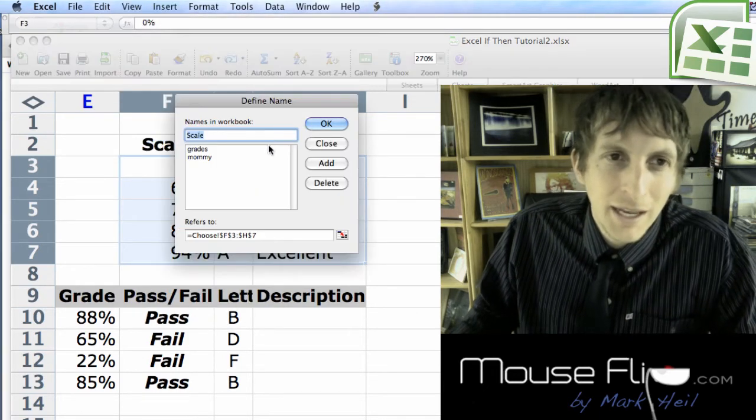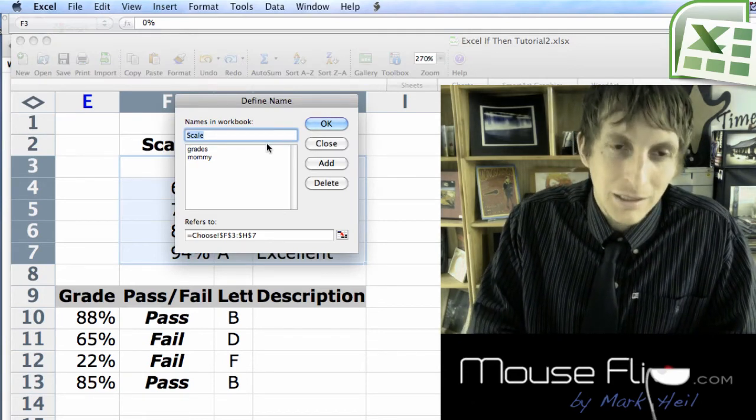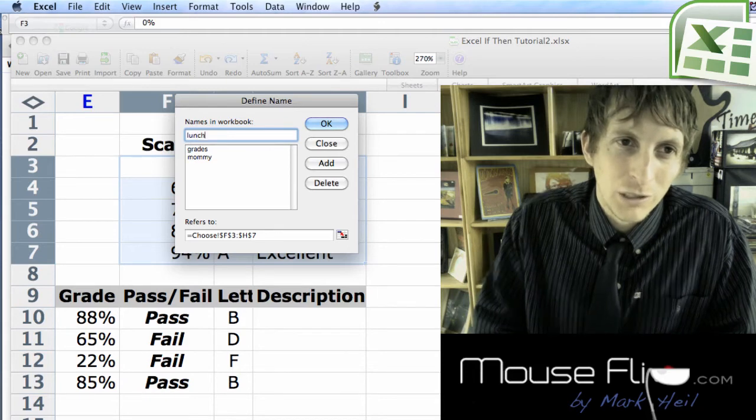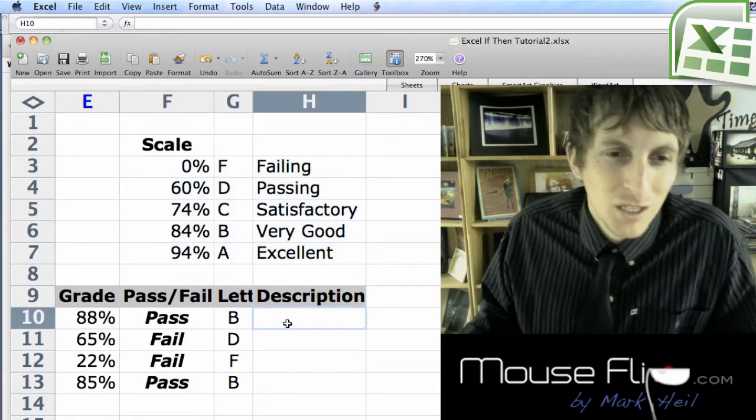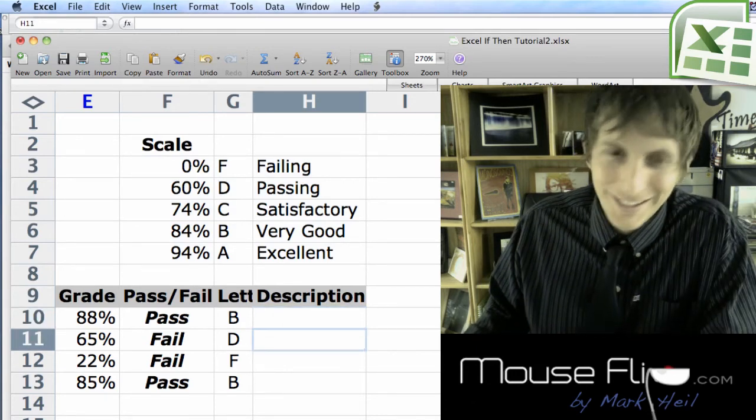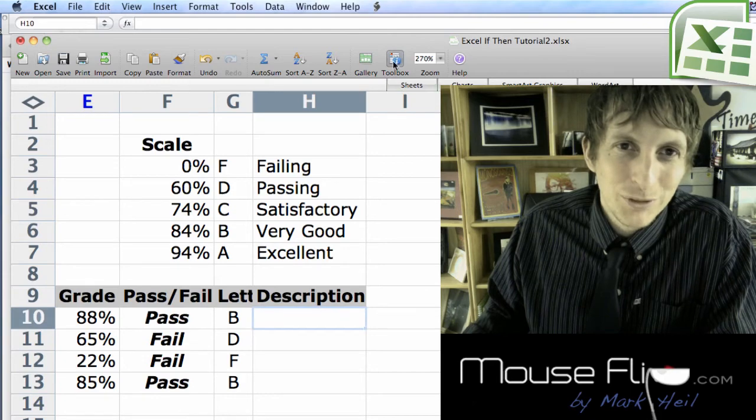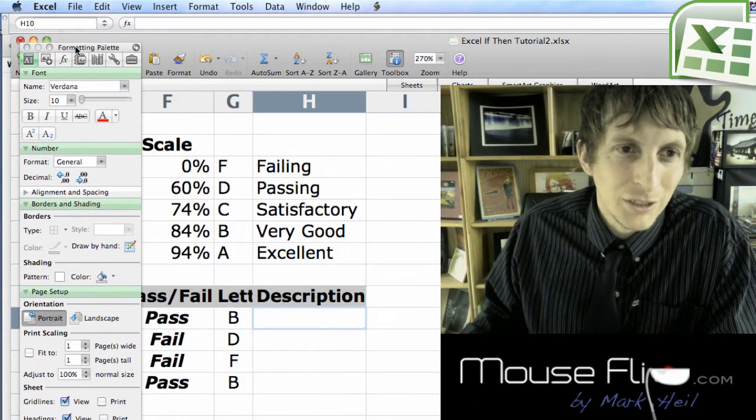And we're going to have it a new name. So it can be anything. Like I'm really hungry, I'm ready to go to lunch, so I'm going to call that lunch. So in your description, again, you're going to use the VLOOKUP. So in your toolbox, grab your toolbox and use your VLOOKUP.